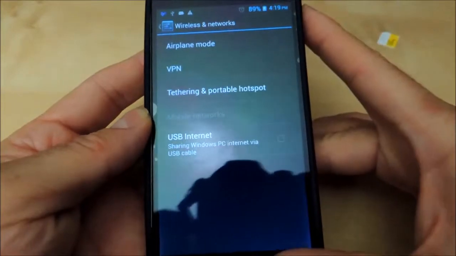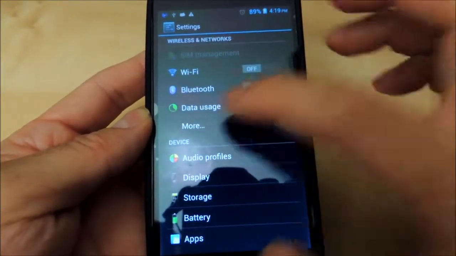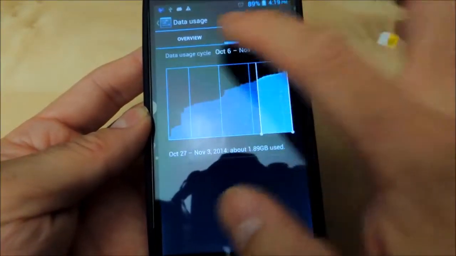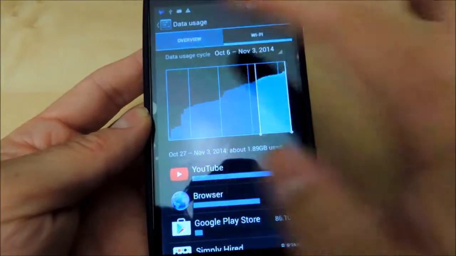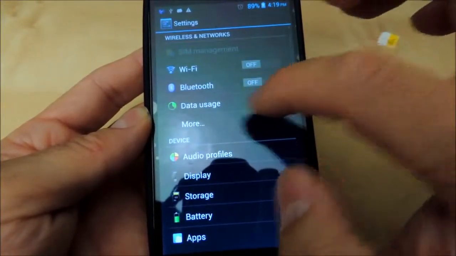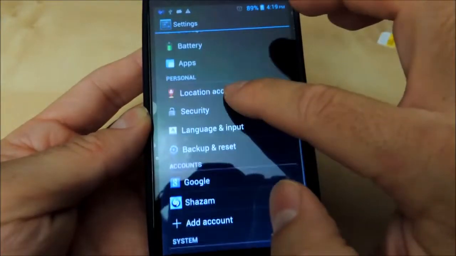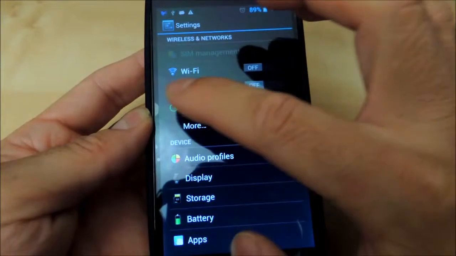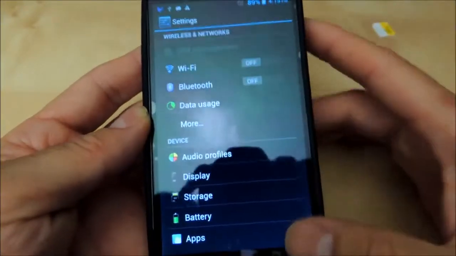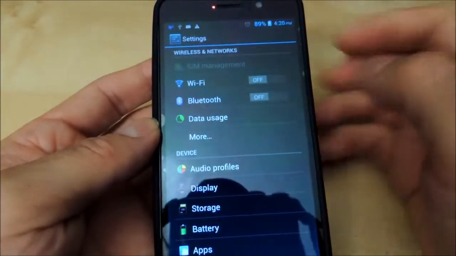You do have to set it up like any computer for whatever network you use. I don't remember where it is. I'm pretty sure it was around here somewhere. There we go, data usage. But I know there was a way to turn it on and off. Pretty sure it was up here. I think it's not showing because I took out the SIM card. So you can see SIM card there. I have to click on the SIM card and then I'll get the options.